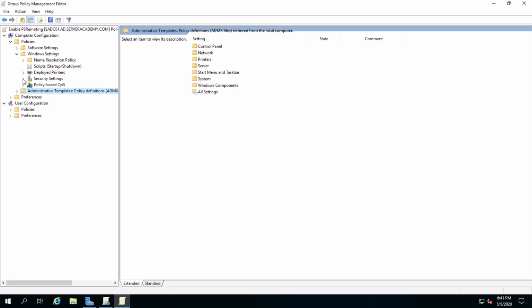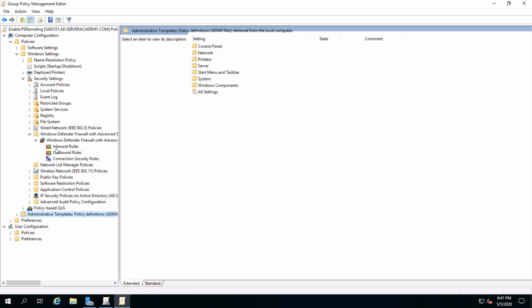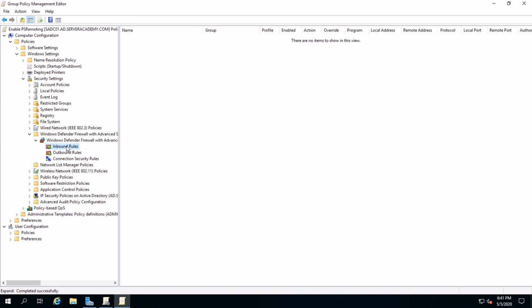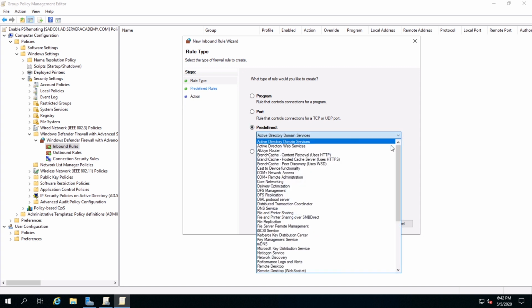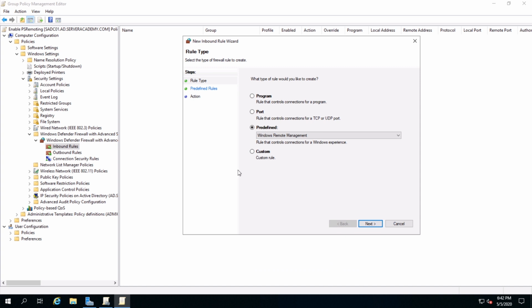We'll click on security settings. And we're going to go to the Windows Defender Firewall with Advanced Security. We'll expand that again and we'll right click on inbound rules and select new rule. So now let's click on predefined. And from the list, we're going to choose the Windows Remote Management. So second from the last option.